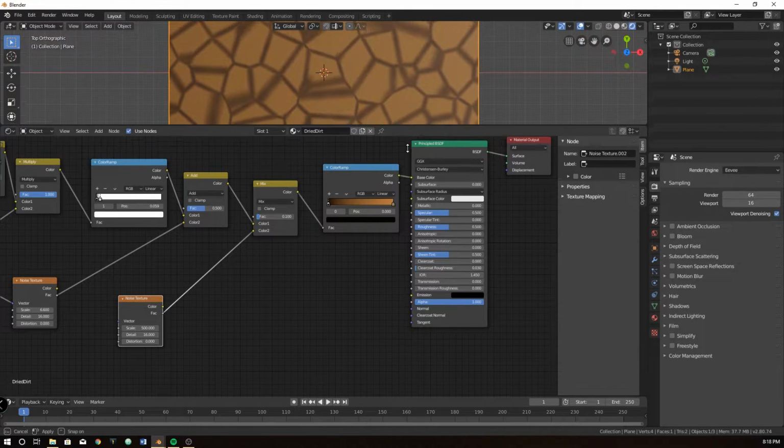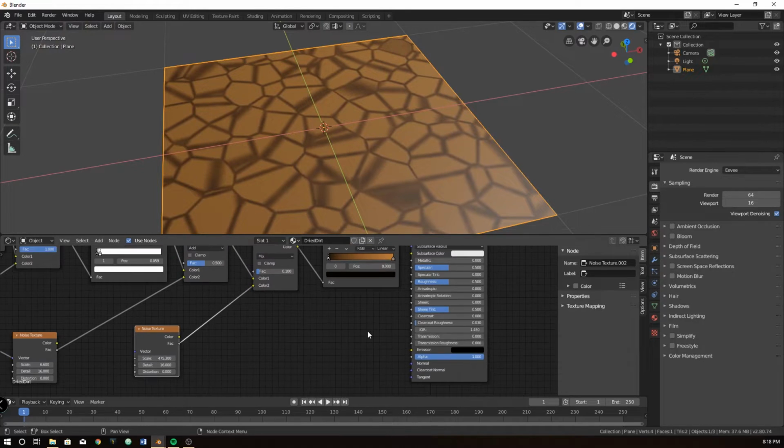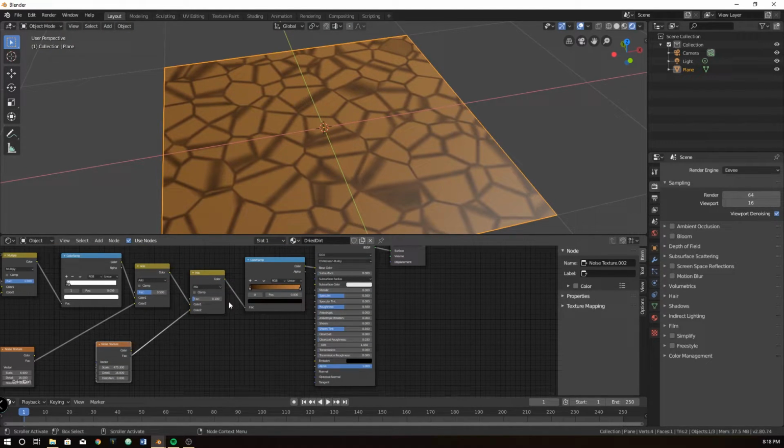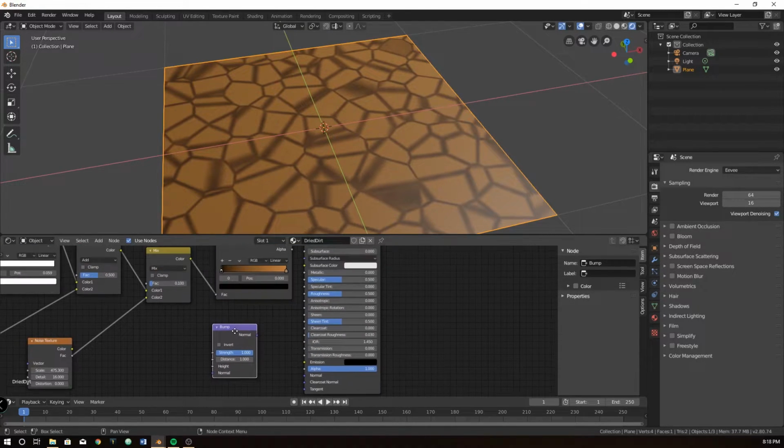Wow, you don't see anything here. We don't see anything because, I know why. Because we actually don't have it connected to our normals, and this is mainly affecting our normals here. So let's do that. Let's add a bump. So search for a bump. And let's connect this color to the height of the bump and plug the normal into the normal.